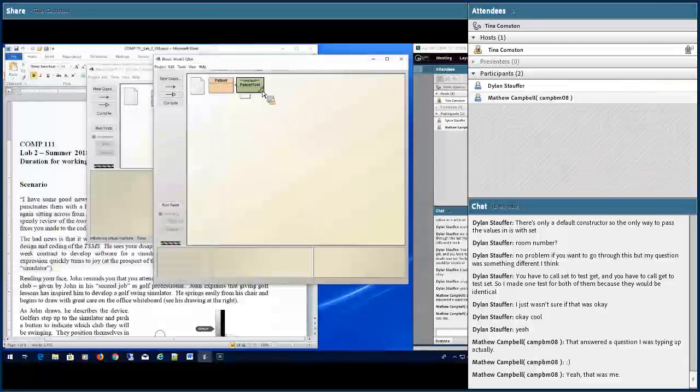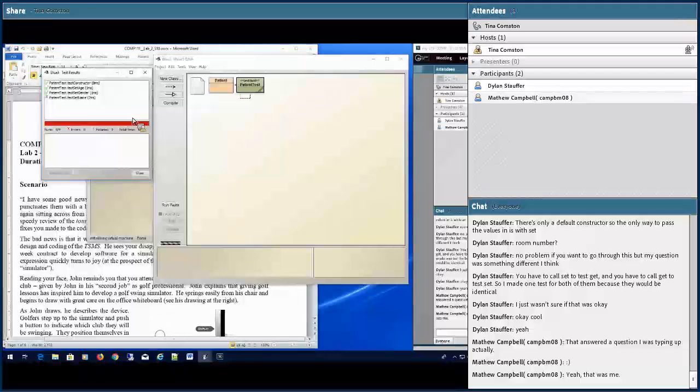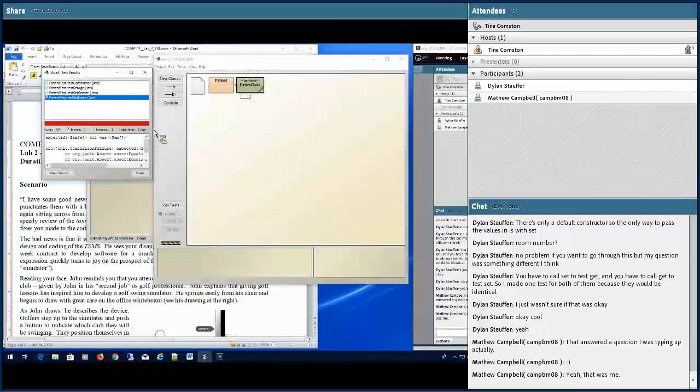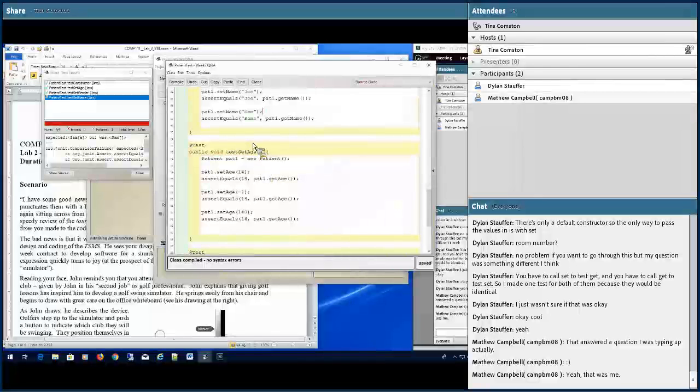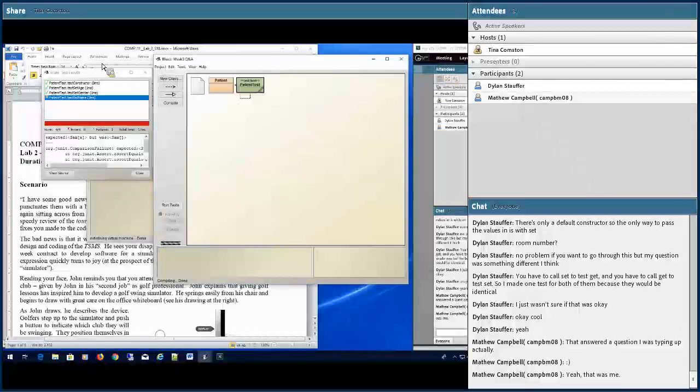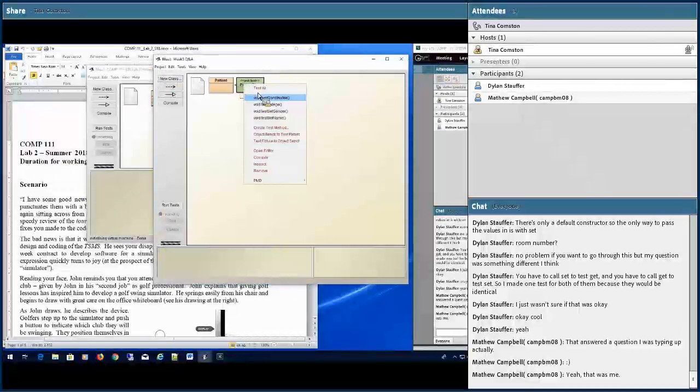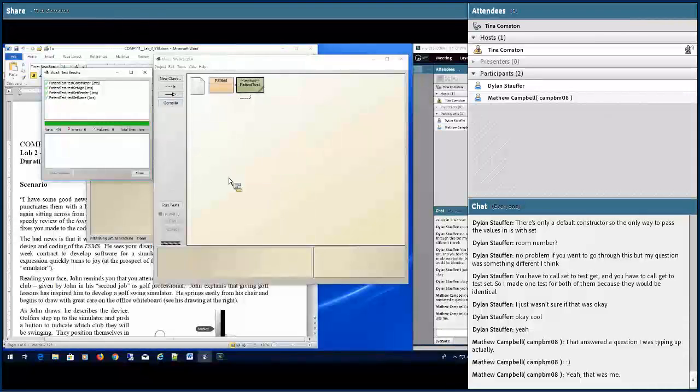Test all. Yep, and I failed one of my tests, which was the set name. Oh, I misspelled my test case. Expecting Sam with an E, but what I got was Sam without an E. And so I'm guessing, yeah, I mistyped it right there. So now I can test all, and then it passes all of my test cases.